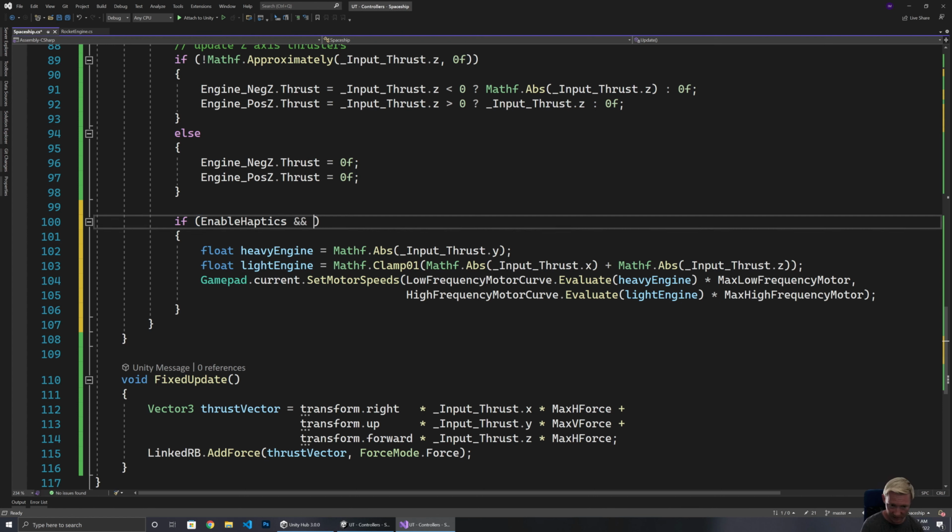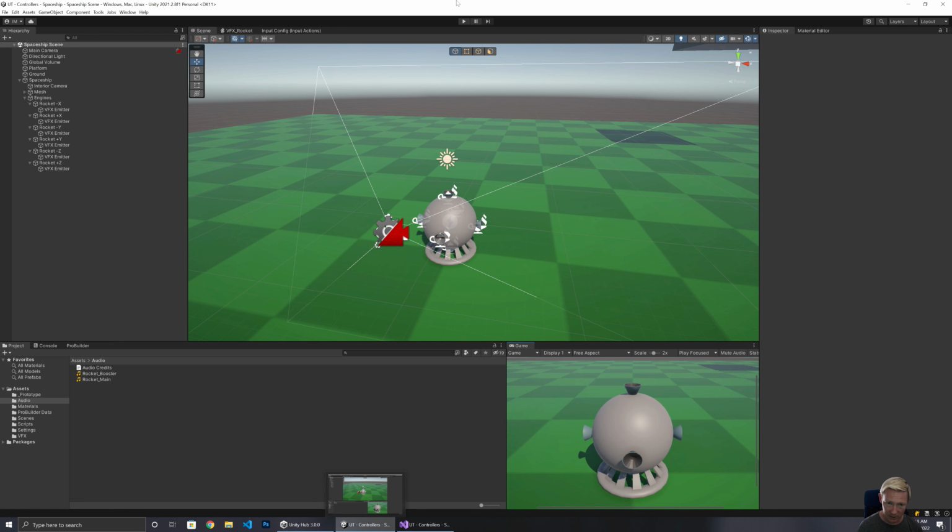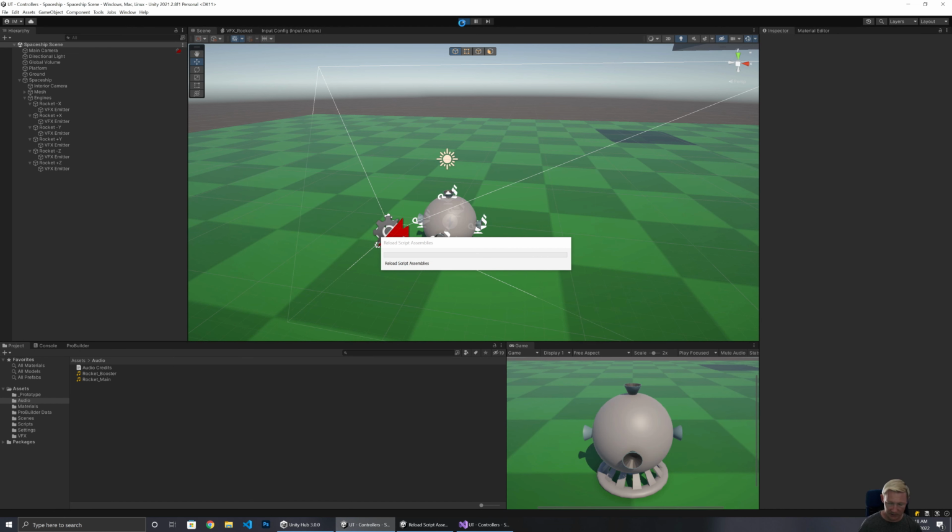We also want to check that Gamepad.current is not equal to null. And I can't remember if there is a specific extra thing we can check to see if it is enabled. There it is. So we only want to do this if it's actually properly connected, enabled, things like that. Otherwise, there's no sense applying it. So let's test this out, and we should have then controller rumbles happening.